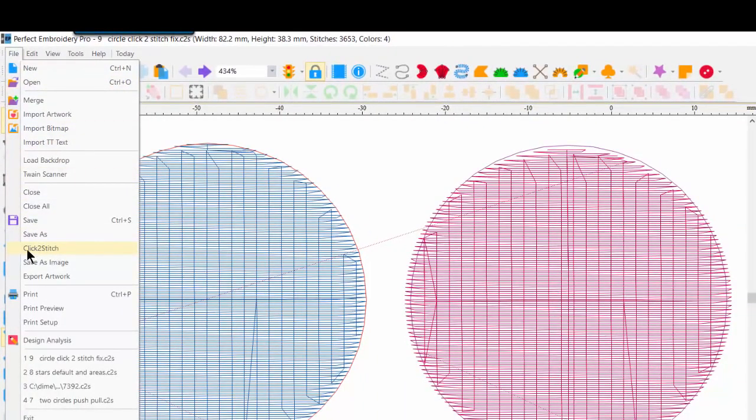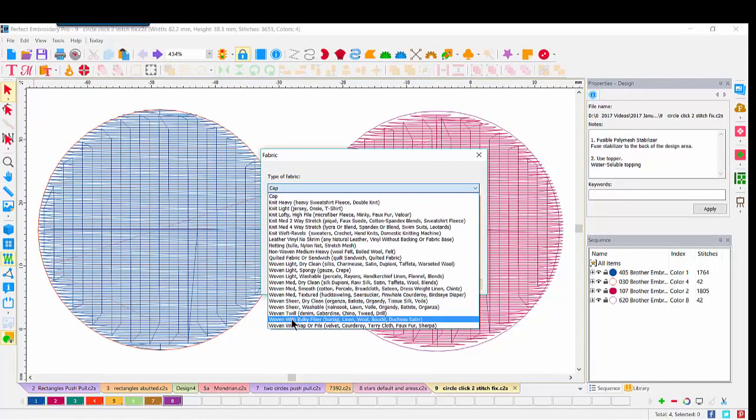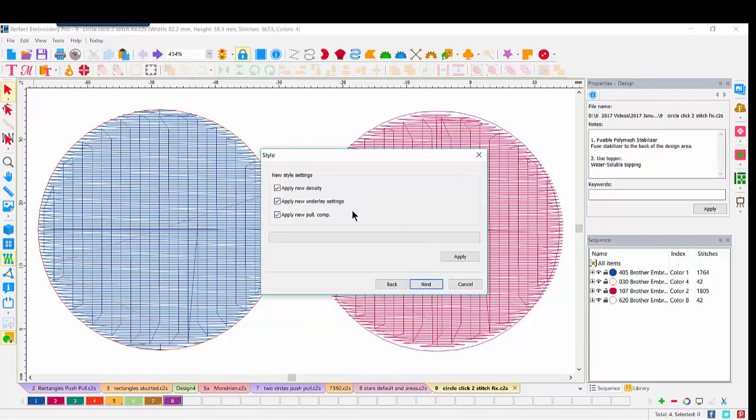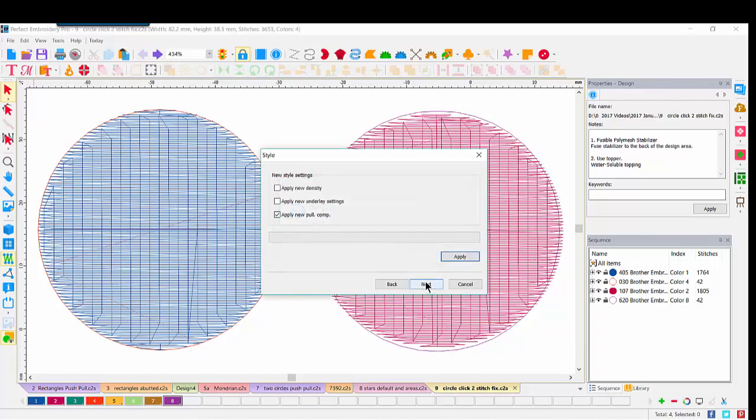You may have remembered this from previous videos and webinars. First thing we want to do is to change the type of fabric on which we will be stitching. I'll choose denim. The other options come available for us. We'll go ahead and do a next. It is in this screen, notice that we have options. I'm going to remove this check mark for density, remove the check mark for underlay, and I'm simply going to ask it to add new pull compensation. Now remember, this is pull, not push, so it's only going to happen on the ends of the stitch points. We'll go ahead and do an apply. Yes to the question, we want to continue, and then we do a next.